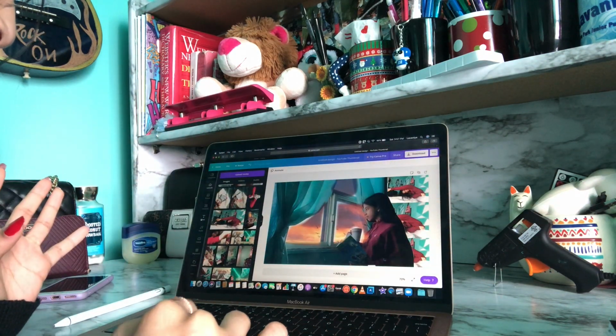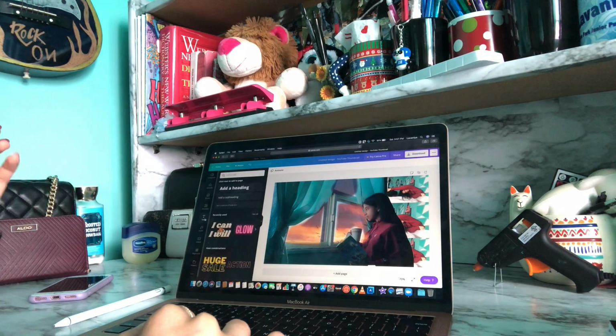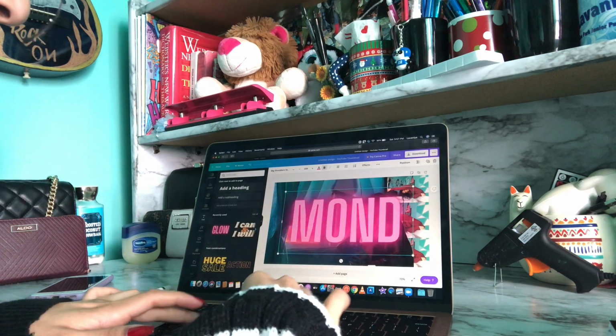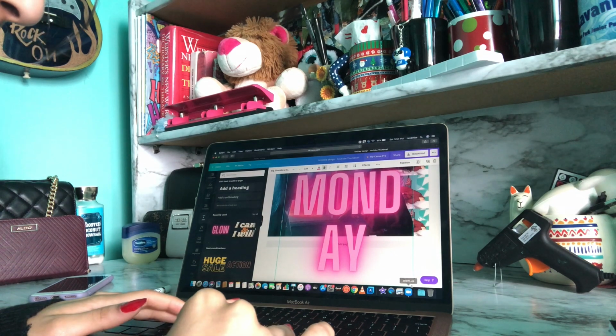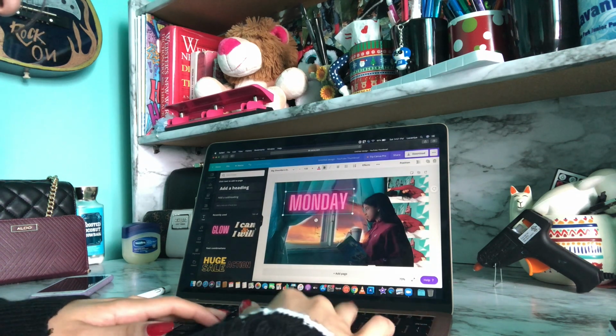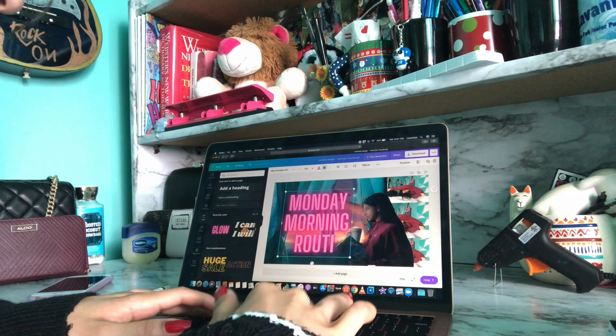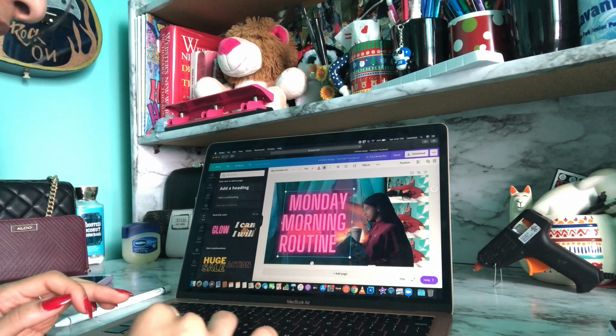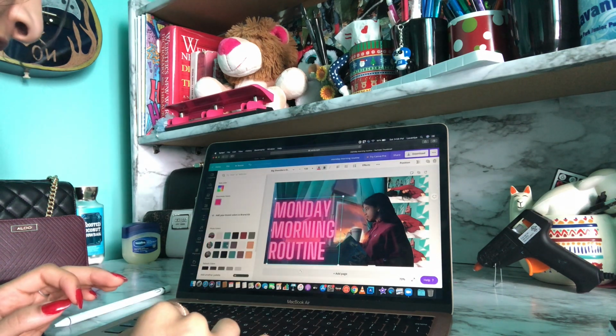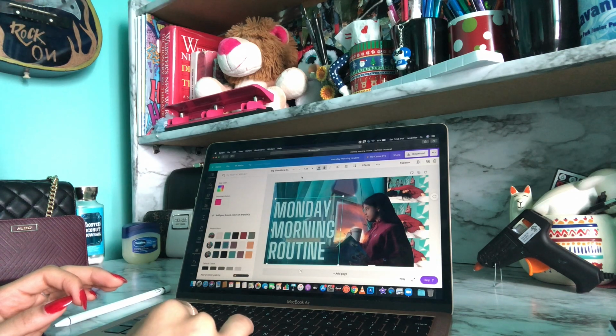So the text that I like using all the time on Canva is this one. And so I just wrote down my title. Obviously the font is way too big right now. Monday morning routine. I pushed everything towards the side and then I placed it down here. And then I changed the color to a blue because I felt like it fit the picture better.